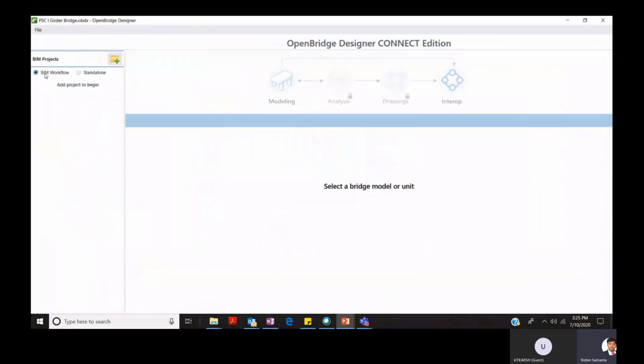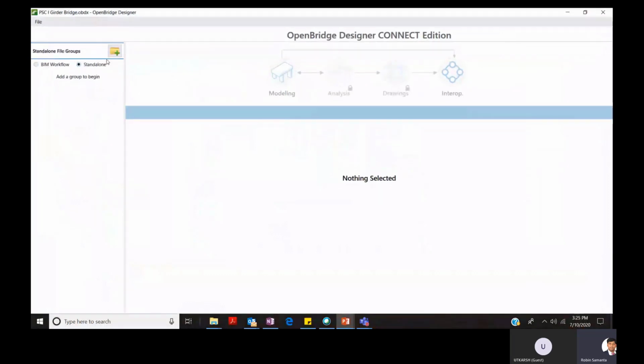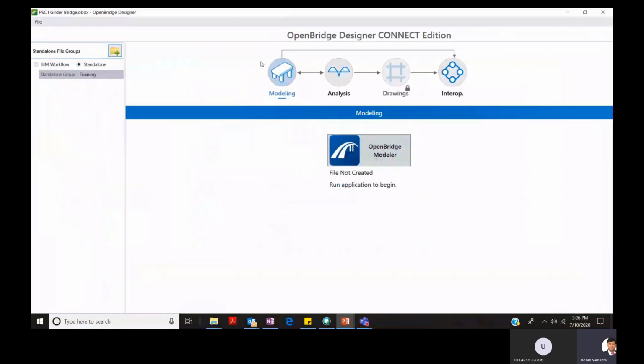And here, this is the interface where you can work for a beam workflow. If it is a beam project, you can do it. But right now for training purposes, we will go by standalone. So here we are writing a name, let's say it's a training. And then you can see there are different options available, right?